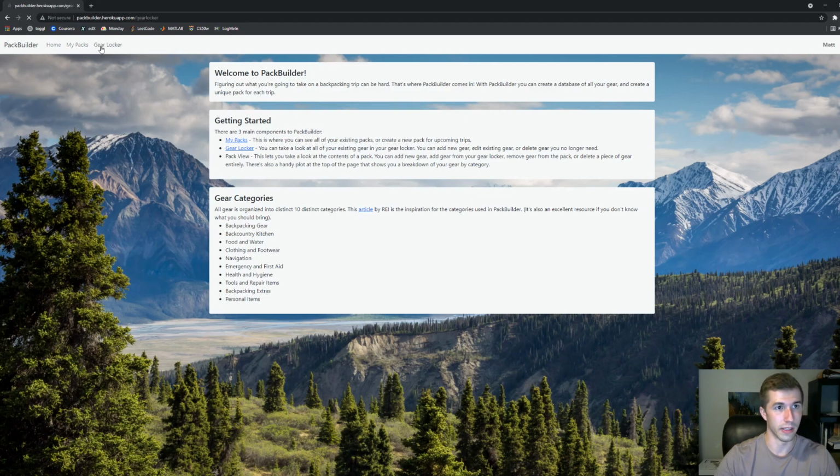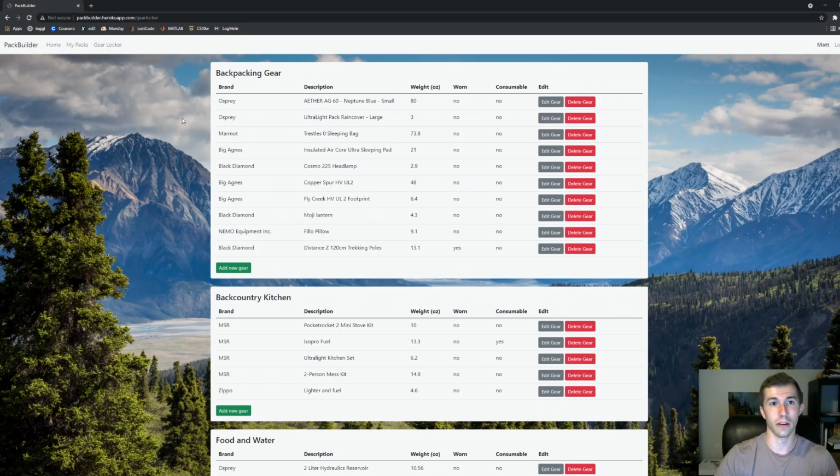So if you come over here, first we're actually going to skip over my packs and we're going to go to the gear locker. And so the gear locker, just for each user, shows you all the different gear that you have available to you at your disposal. So you might have a bunch of different backpacks or a bunch of different coats and all sorts of different gear for all sorts of different weather. So that's all stored here in your gear locker.